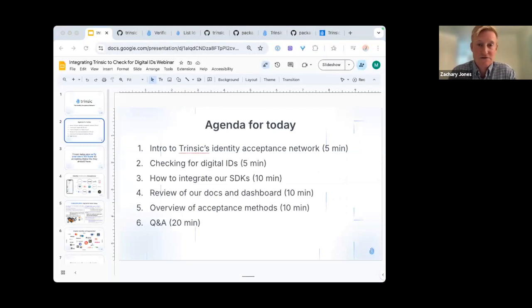Now, these different schemes all work differently. Some of them are by default activated and available to anybody using Trinsic. Others require permission. So within the documentation, it's denoted in the identity provider pages if you need to contact Trinsic to turn on a method.